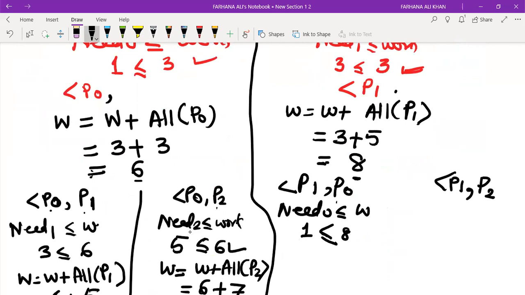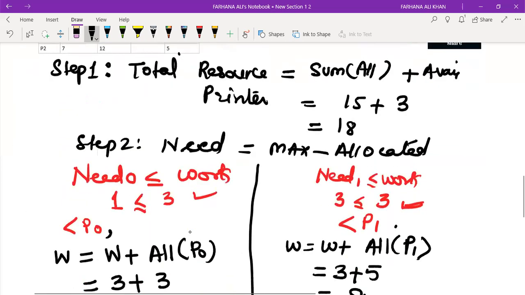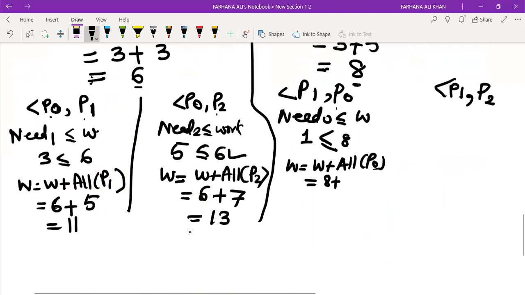So now P0 will release its resources. The new work will be the current work plus the printers allocated to process P0. So the current work is 8. The printers that were allocated to process P0 at that time are 3. Okay, so 3 will be added. So 8 plus 3 is 11.